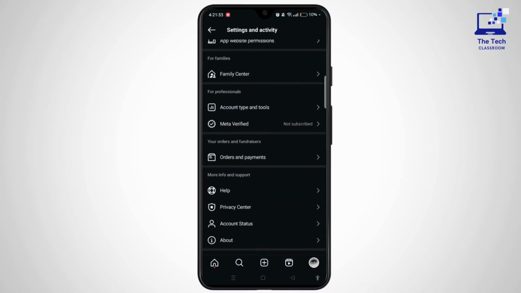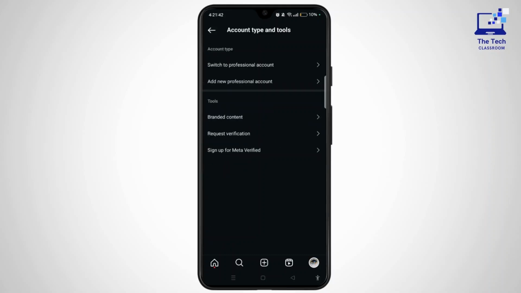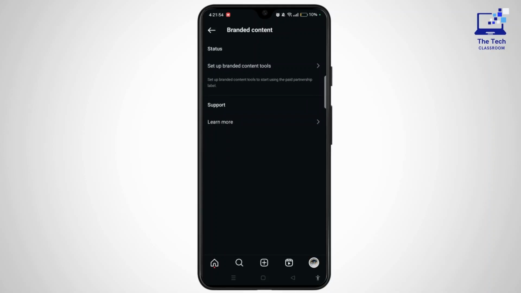Now choose Account Type and Tools under For Professionals. You might also get the option of Business or Creators section depending on what account type you have. Now hit the Branded Content Ads option, and after that you have to tap Set up Branded Content Tools.